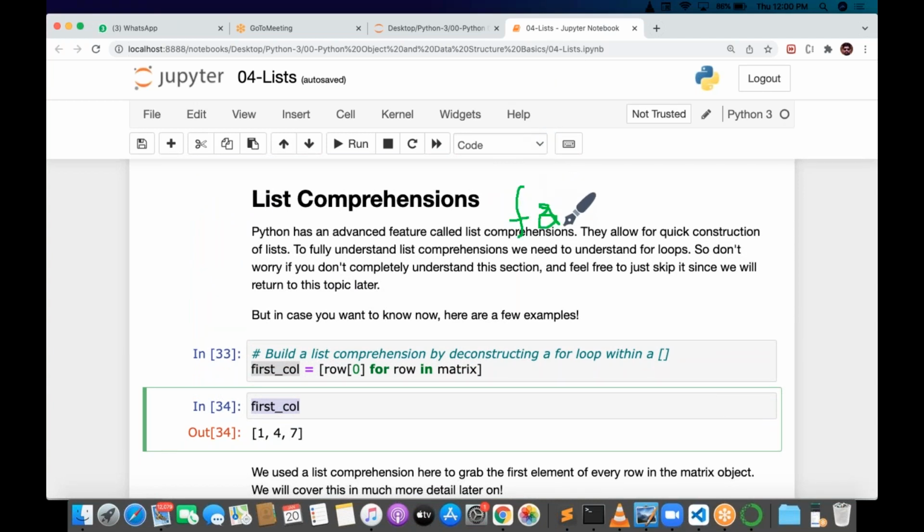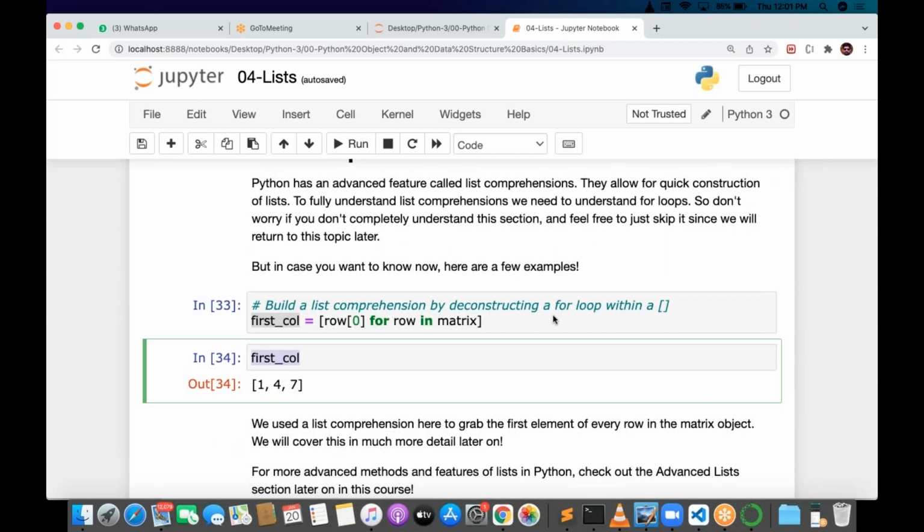For object in array. In JavaScript, for object in array, we know this. Same kind of concept here. For row, nothing but object, in matrix. In matrix, a number of rows are there. I want to take the value. What is the value you want to pick up? The value is row of 0 for row in matrix. Don't get confused, guys. First time you are watching this, comprehension is a bit typical for you, but after the for loops you can easily understand.